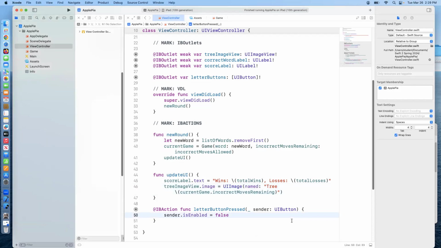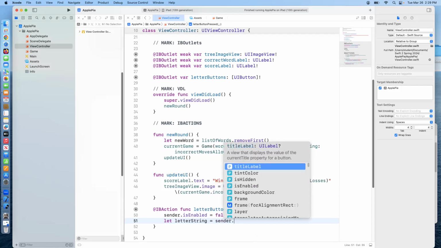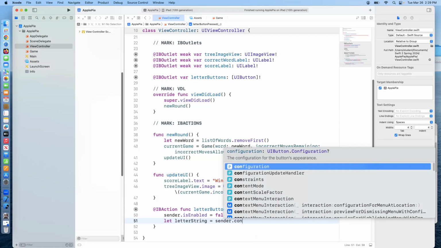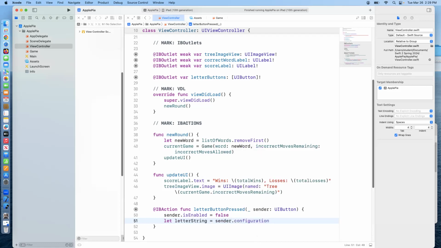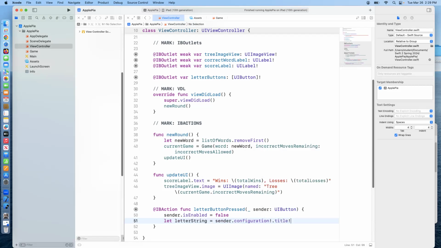We're still going to leave the sender is enabled false. That's going to stay in place. But now we're going to set a couple of constants. The first one is what we're going to call letter string. That's going to look at the sender, what the user interface is sending to us, and we're going to pull in the configuration, exclamation point, dot title, and exclamation point there too. Why? Just in case that information isn't there, we don't want the application to stop working.